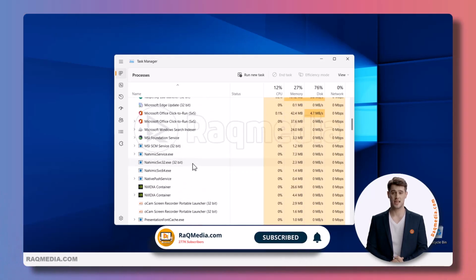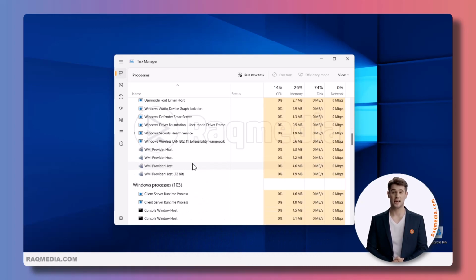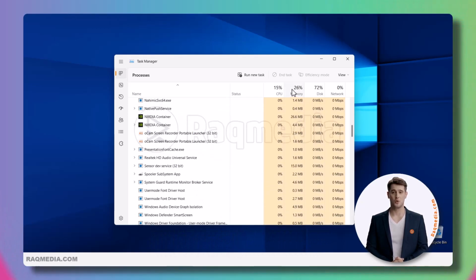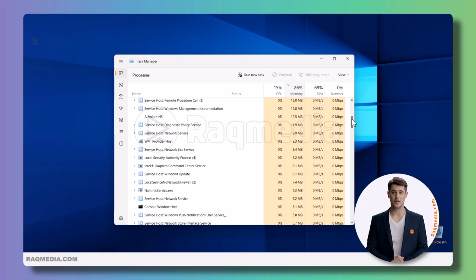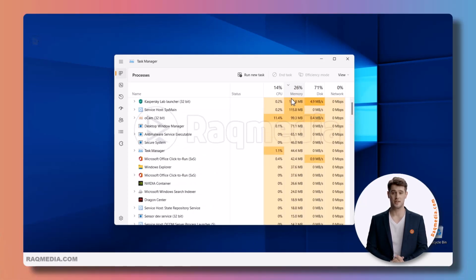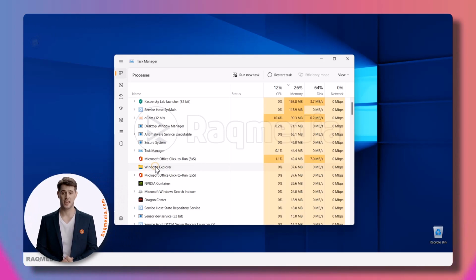To do so, you just hit Ctrl, Shift, and Escape at the same time. This will make the Task Manager appear. Good. From here, we'll search for Explorer.exe and filter by memory. This will make it appear at the top, Windows Explorer, as you can see in here. Just hit at the top, Restart Task.